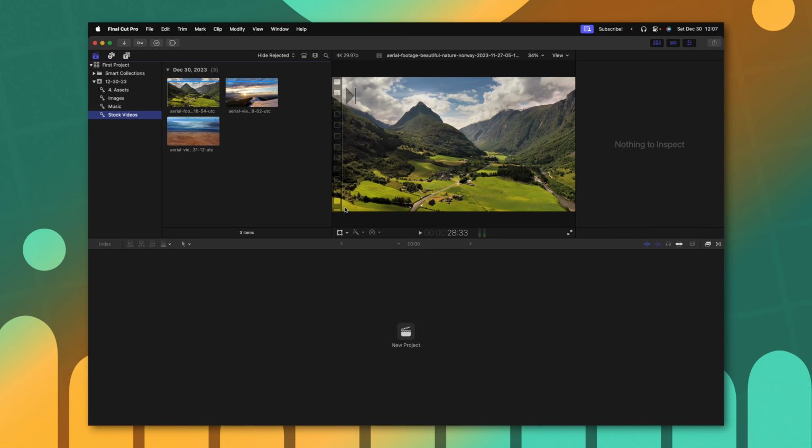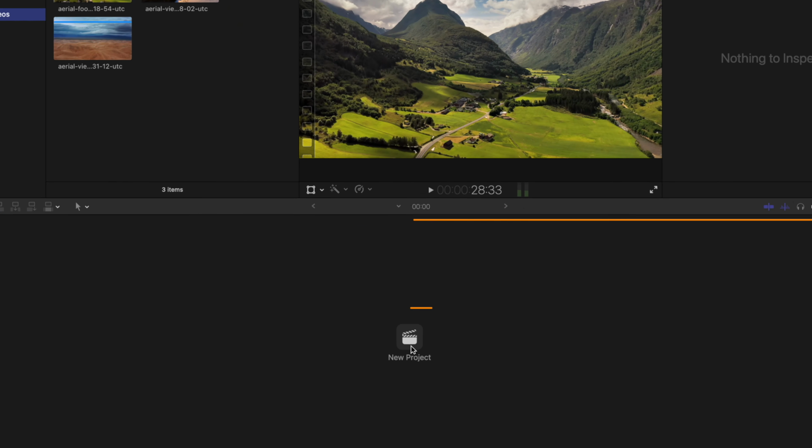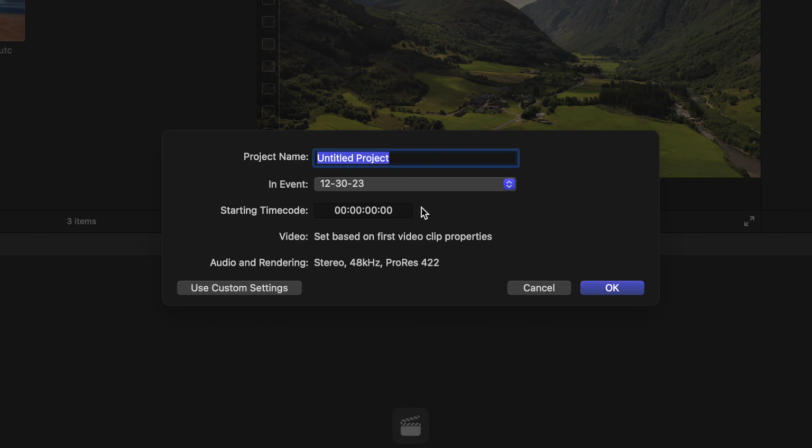How do we get these clips down onto our timeline? Well, to do that, we can come on down here and click on New Project. Clicking that will bring up this dialog window. We can call this whatever we want to call it.